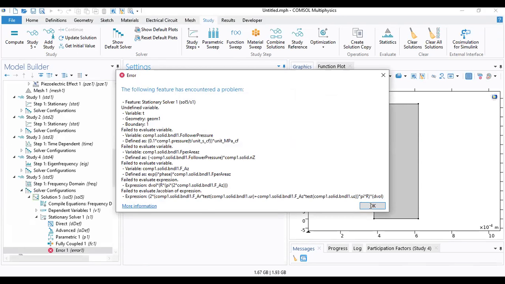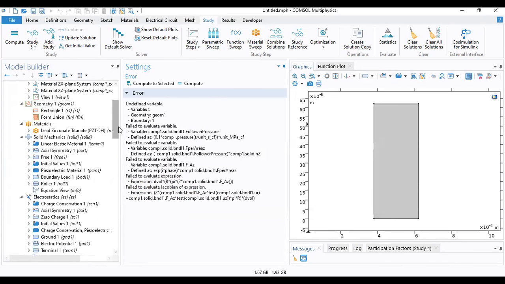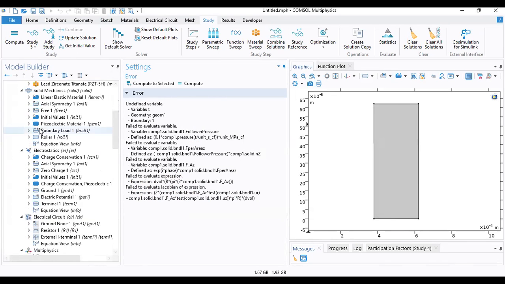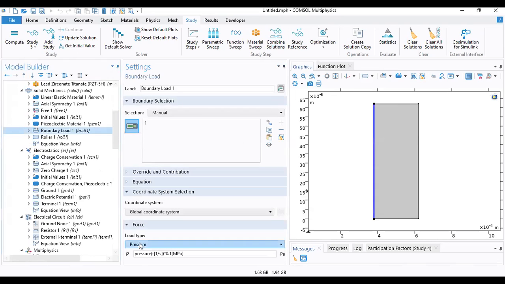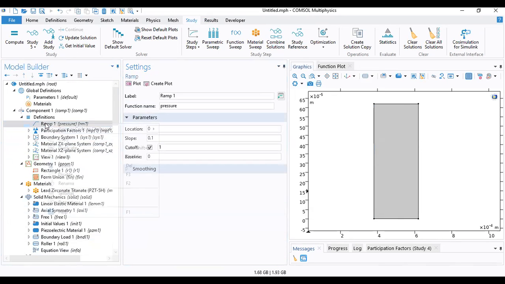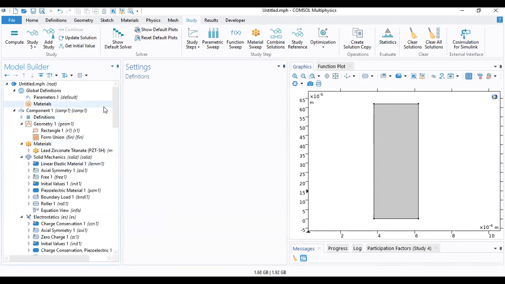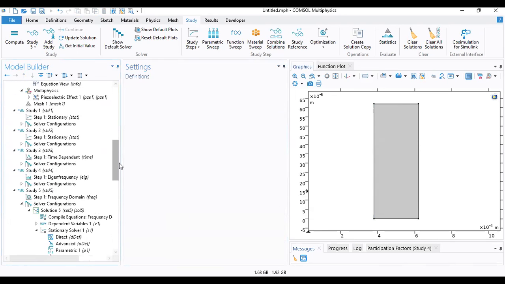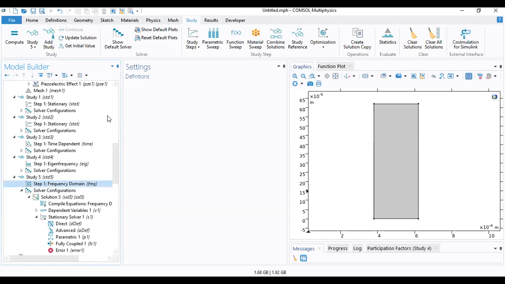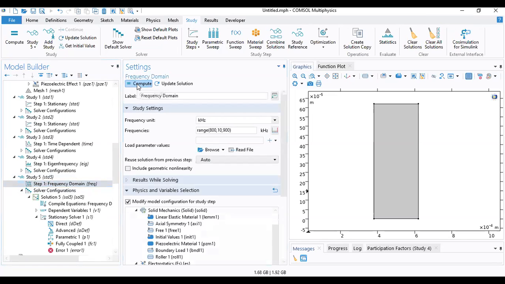Okay, the problem is that we are applying a frequency domain, but we have here a function of t. I should remove this function, and also it's better to disable this function from the definition. Now again, I should compute it.